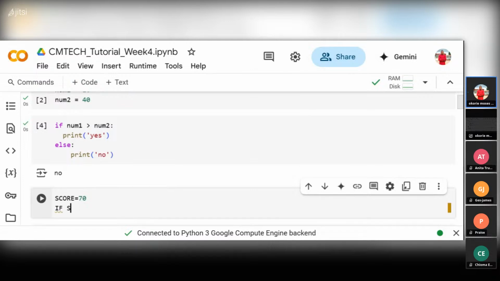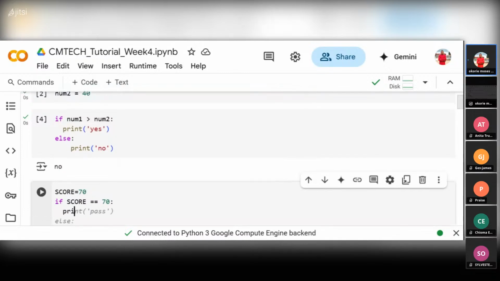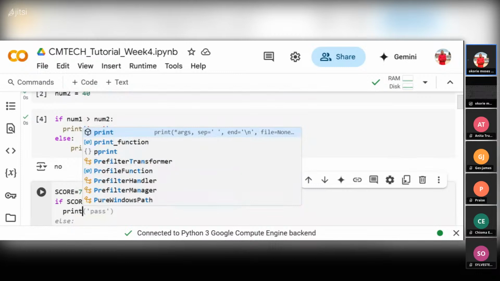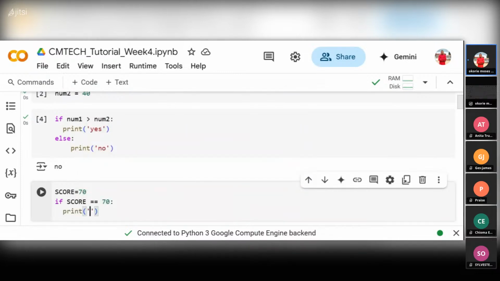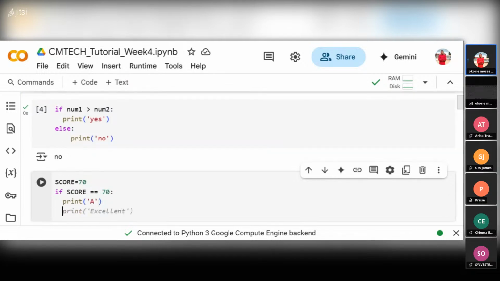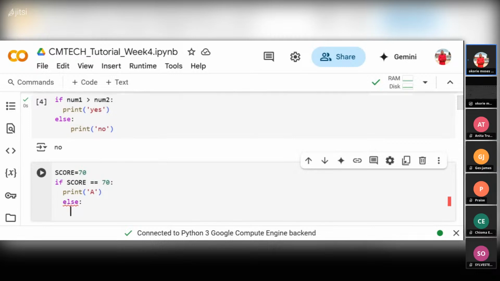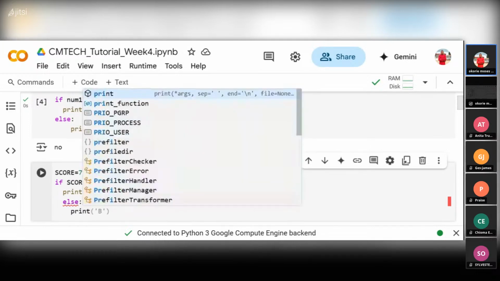If score is equal to 70, print A. And you're going to come down and print B.